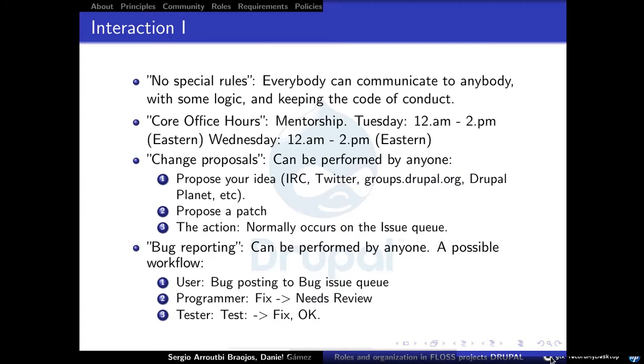Regarding interactions inside the community, no special differences appear in Drupal compared to other ones. Drupal defines no procedures in terms of interaction, where everybody can speak to everybody, always based on common sense. If a change is proposed on a very particular module, contacting Dries Buytaert is not necessary, as sending a patch to the main maintainer of the module should be enough. Core office hours are proposed in Drupal to enforce mentorship from experienced developers and maintainers. Regarding change proposals, they are welcome from everybody.